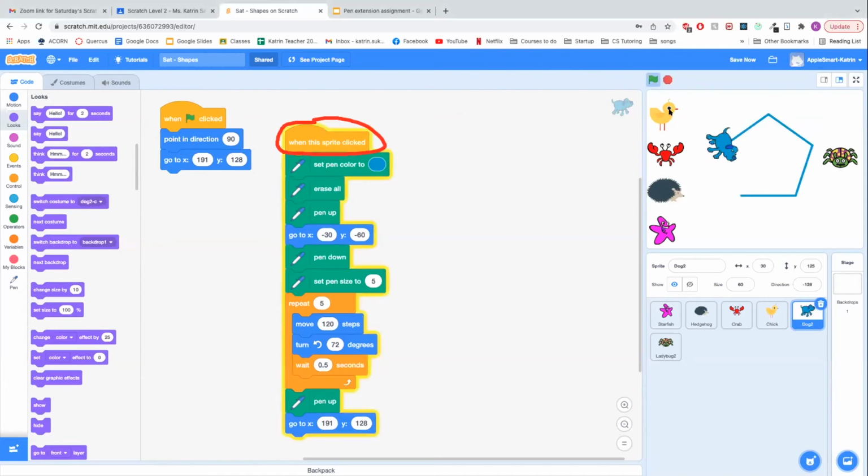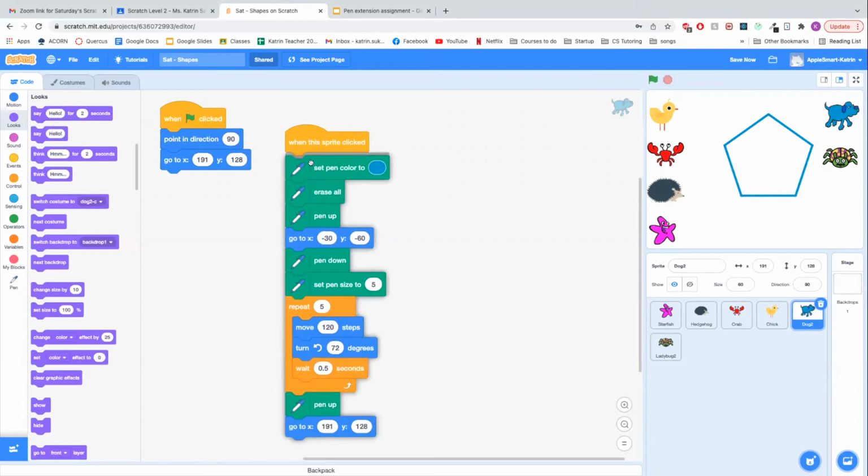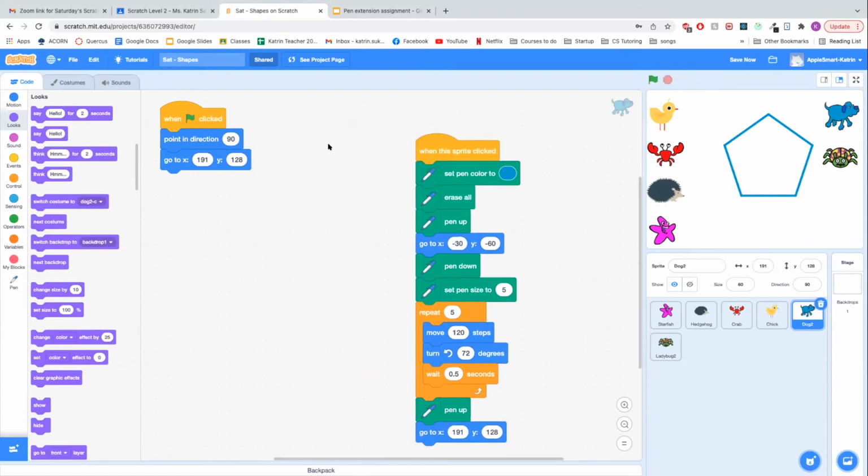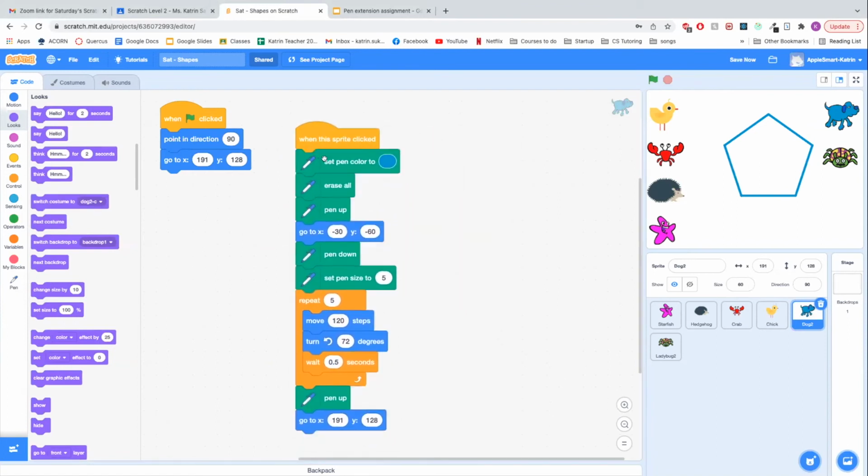I don't know how to remove it. Okay, it's a little bit tricky, so let me show you. Put your mouse on this very first block and drag it down. Then you can take this out and put the when this sprite is clicked. So you just have to separate the two. Let me know if that works.